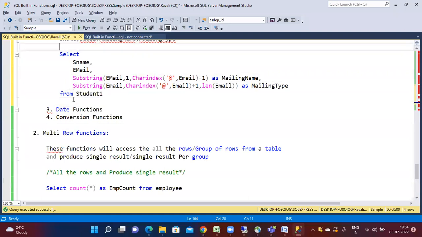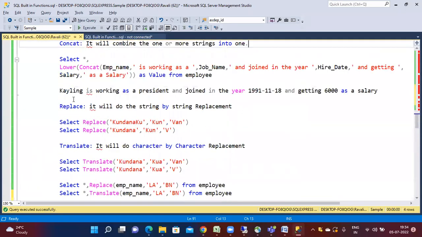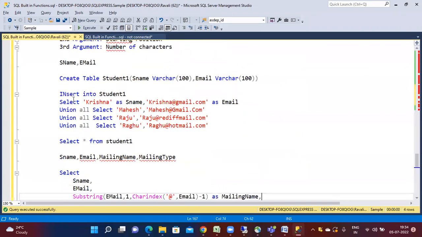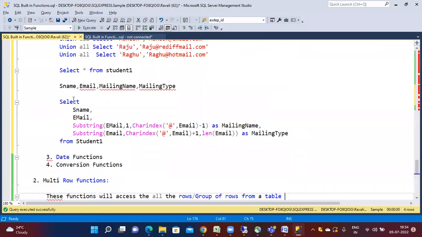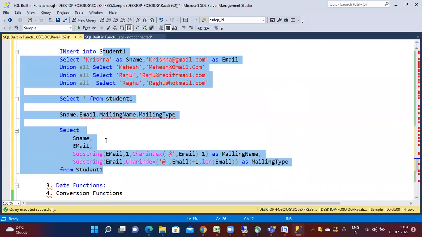These are about the string functions. Anyone has any doubts? It will seem understandable, but please practice it. It is quite tricky. Okay. Take more examples and try them.